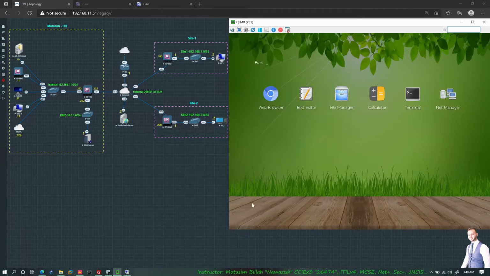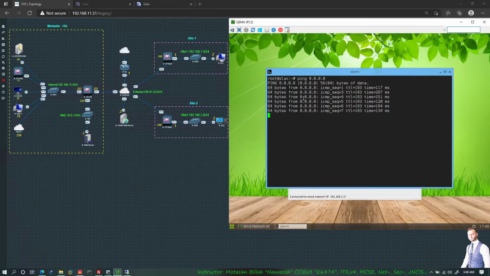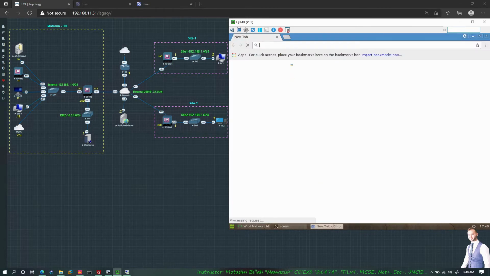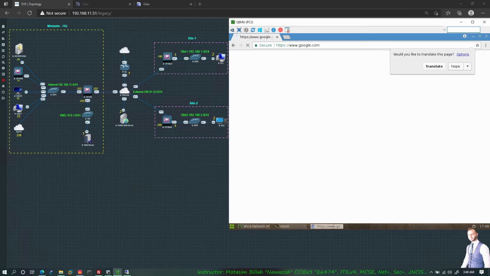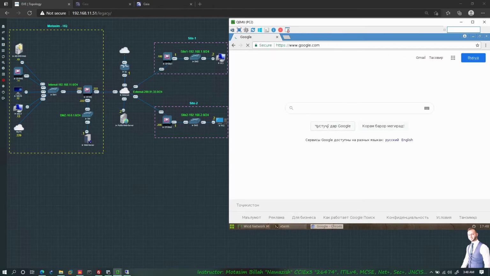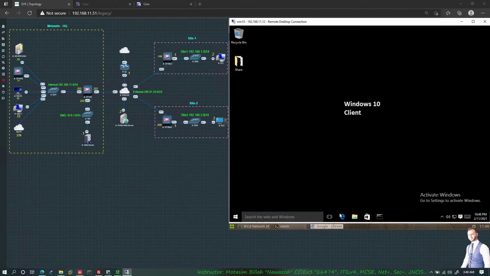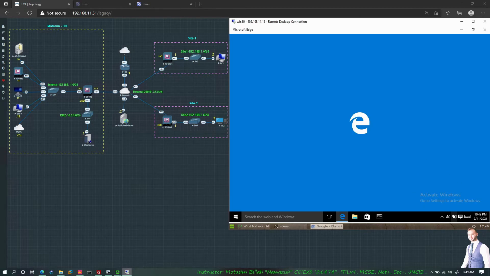So I try browsing it in google.com. I'm able to reach from there as well. If I try reaching from my client PC, which is this one, from the internal HQ, I think I do have access, because of the icon below.